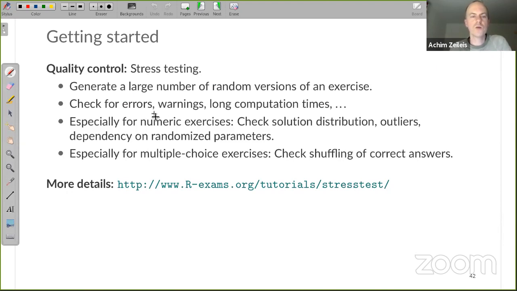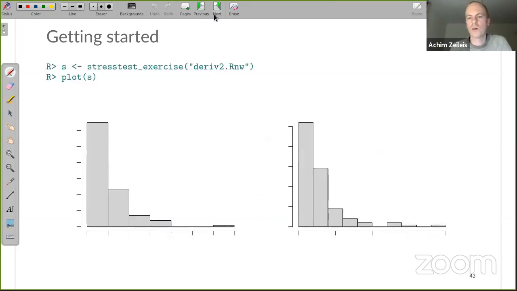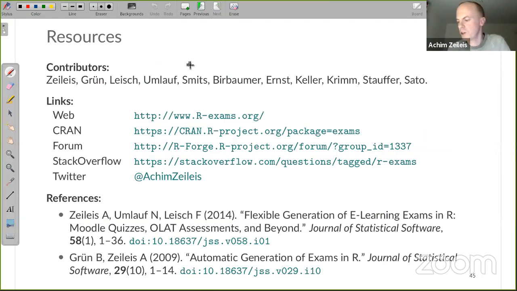Then we have a nice tool, a stress tester, that generates many random variations of an exercise and tries to look for errors, warnings, long computation times, systematic patterns in your solutions that students might pick up, and then have shortcuts in your exam. And there's also a tutorial for that. I'm skipping that here, essentially.